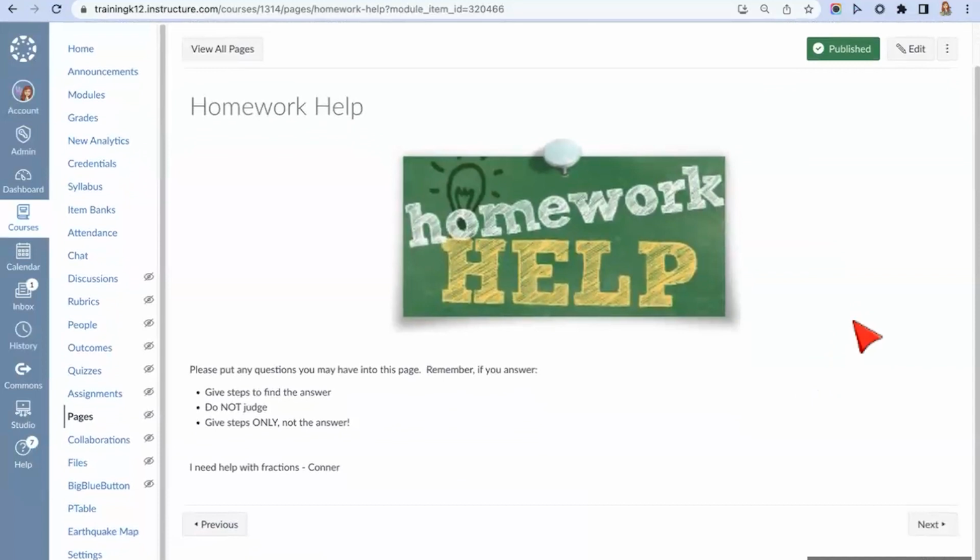I also quite often use those wiki pages for homework help. That way, it's not just me that can give help on homework. Other students in the course could go in and participate as well.